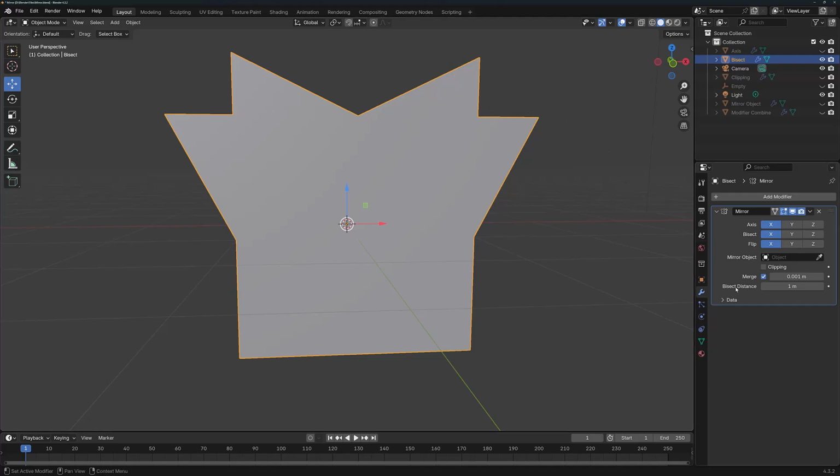But now, with the bisect distance set high enough, any vertices within 1 meter of the object origin in this case will be maintained on both sides.